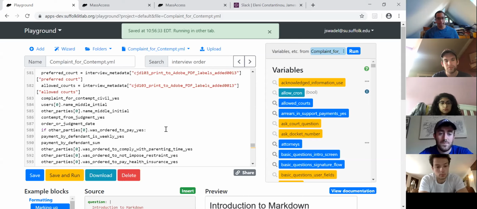It reads a little bit more naturally, so it's easier to understand what's going on, I think, when you leave off the double equal sign true, because you can just read it naturally across, like if other parties was ordered to pay. The yes is kind of redundant, but that's an artifact of how we have the labeling happen.